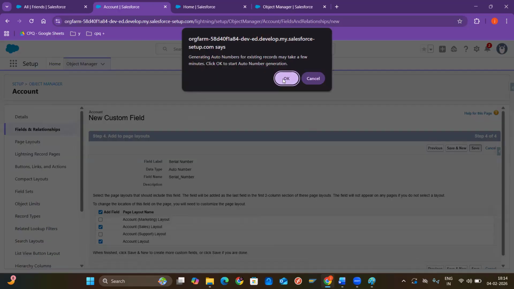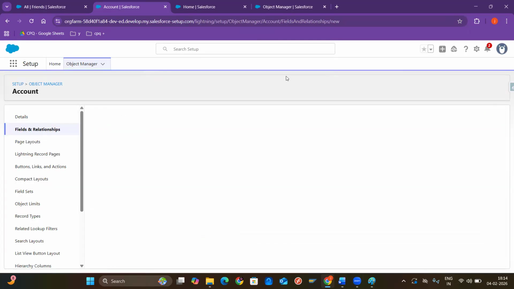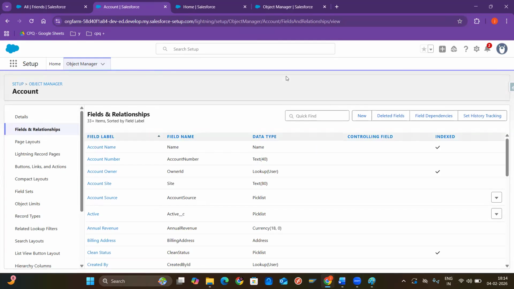It is asking that generating order numbers for the existing records may take a few minutes. Okay, so if you want to click the auto start on the number generation, you will also click it. What it is providing means, if you have some records on the account object, for those particular records I will also assign this special custom field. So it requested me, and I told it okay, you can proceed.